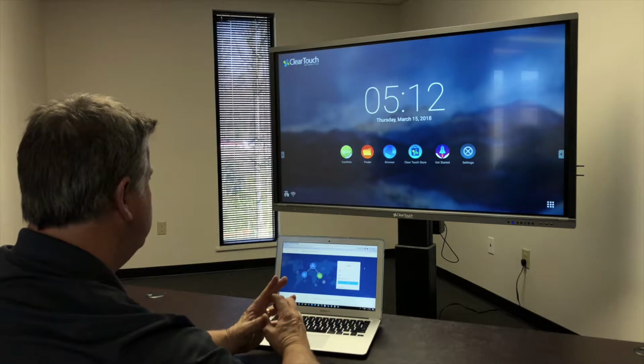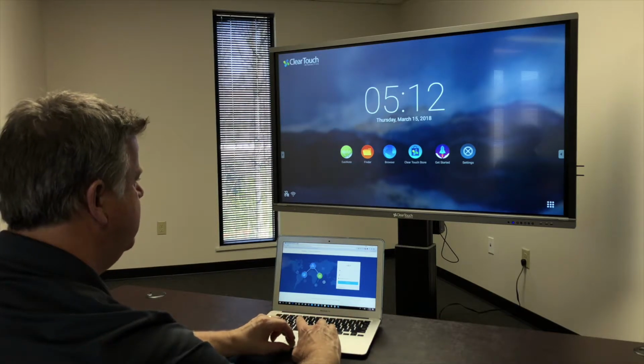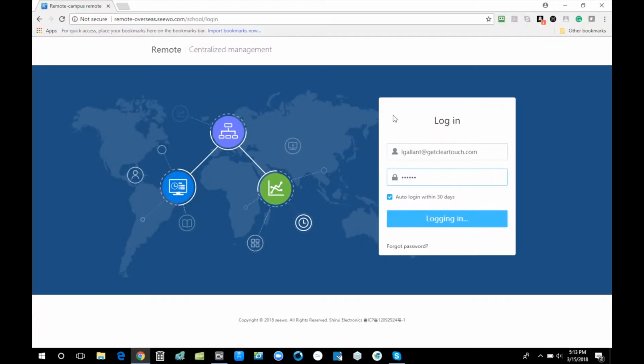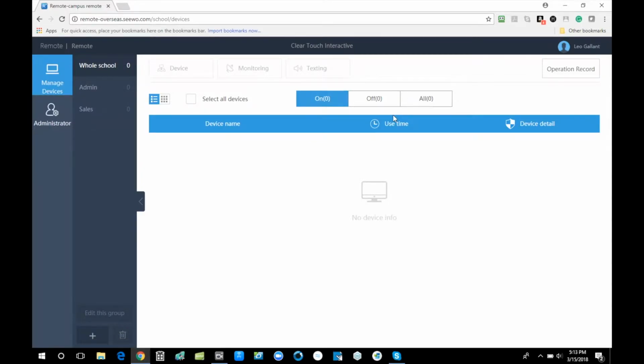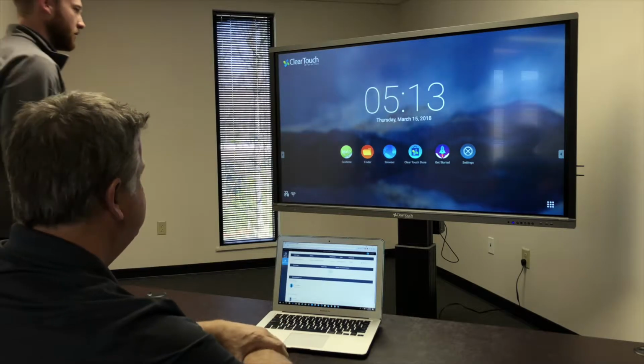Alright, so this is an overview of our cloud-based remote control system for your panels called ClearTouch Command. I'm going to go ahead and log into the interface, and with that I'll be able to see all of the panels. So the first thing we're going to do is go ahead and get our panel up onto the screen. So Steve's going to go over there and set up our panel.